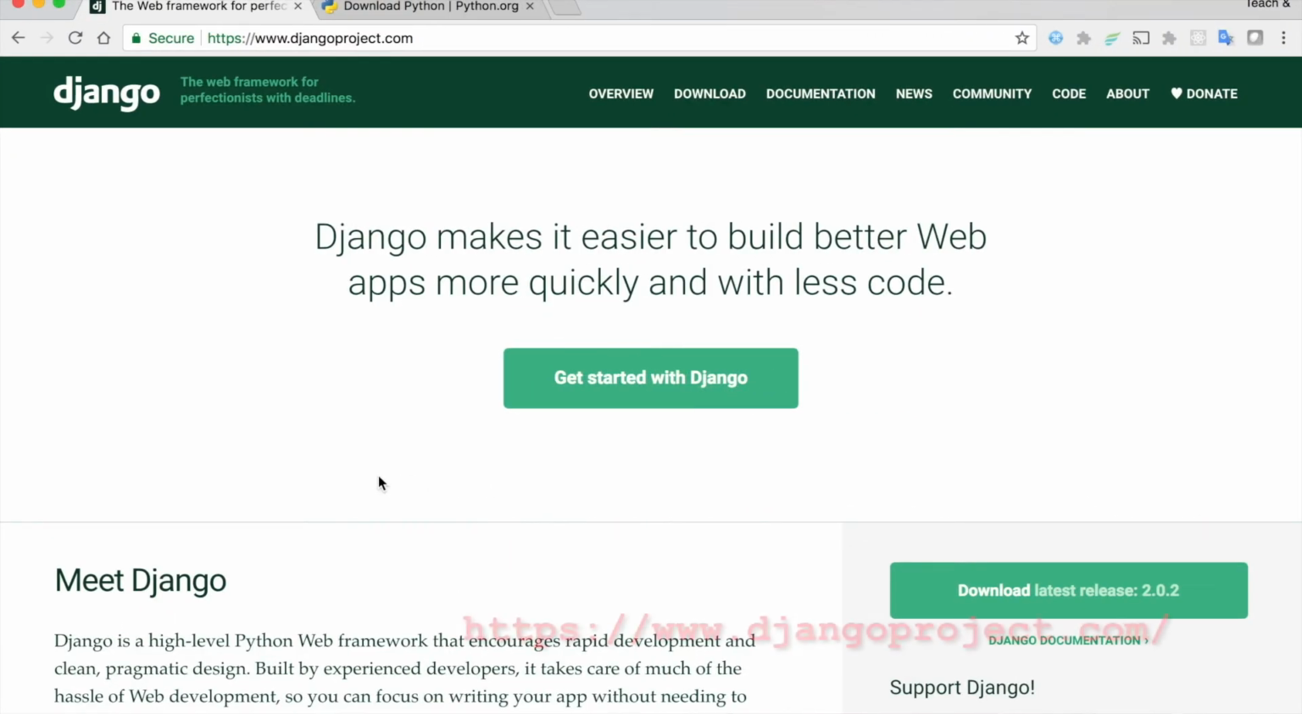So if we look at the official djangoproject.com website, it describes Django as a high level Python web framework that encourages rapid development and clean, pragmatic design. So this raises the question: what is a web framework? A web framework is a collection of tools used to build websites. The tools that Django comes with have a lot of things in them.